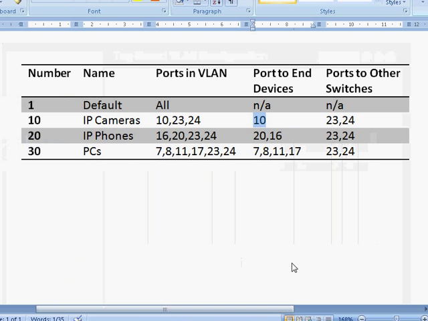Alright, let's go to VLAN number 20. In VLAN number 20 we have two end device ports, port number 16 and port number 20. These ports connect to end devices. Frames which are sent and received on these ports do not have any tags on them, because tagging is a switching protocol. It's understood by switches. That's a bit of a broad statement, but generally it's true.